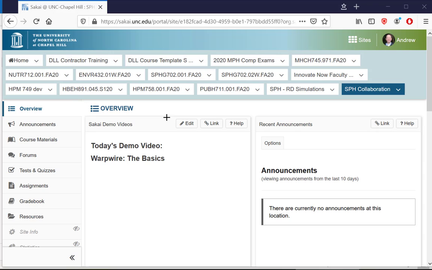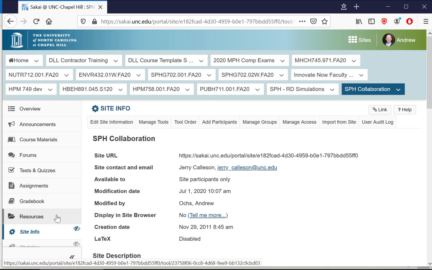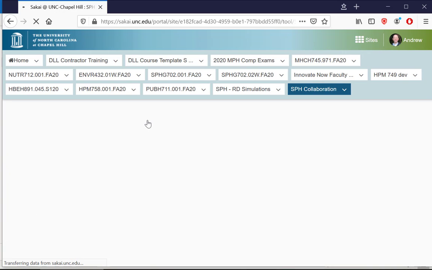To get started, we're going to add Warpwire to our Sakai site. We're going to go into Site Info. And in Site Info, we're going to click on Manage Tools. Manage Tools is where you can add any of the Sakai tools to your site, so they're available in the left-hand navigation and you can start using them.